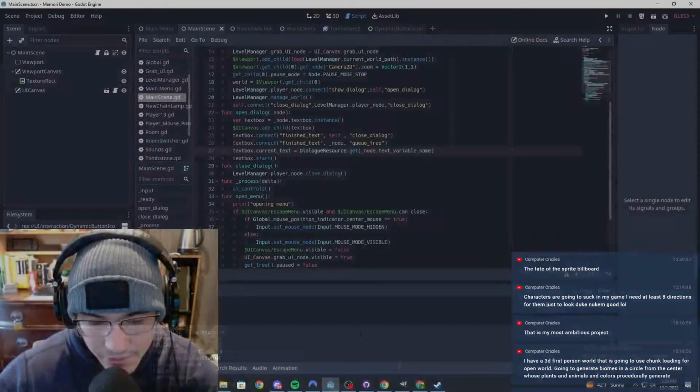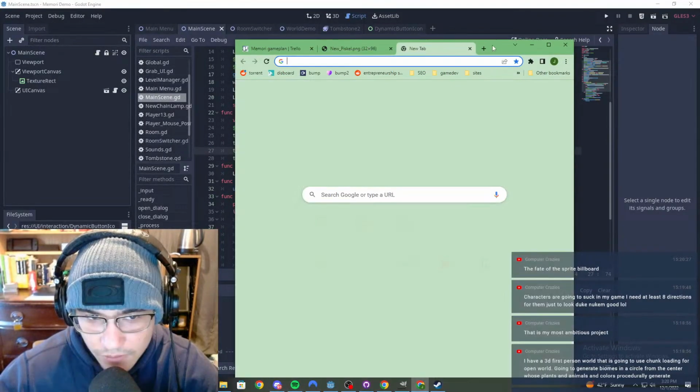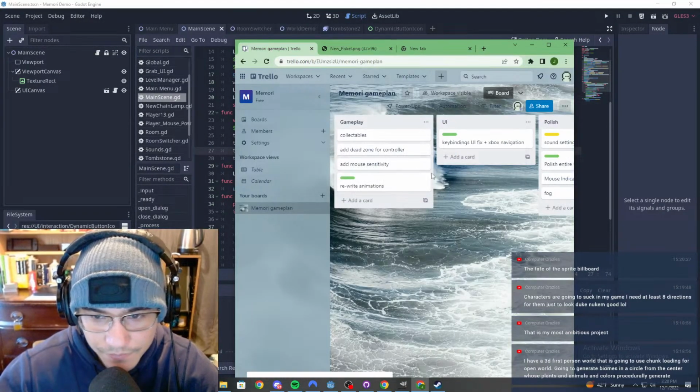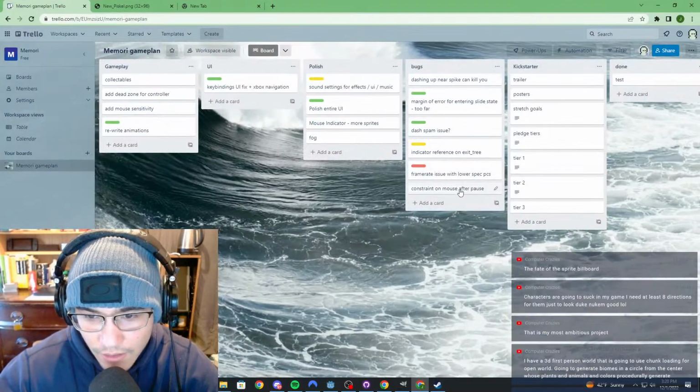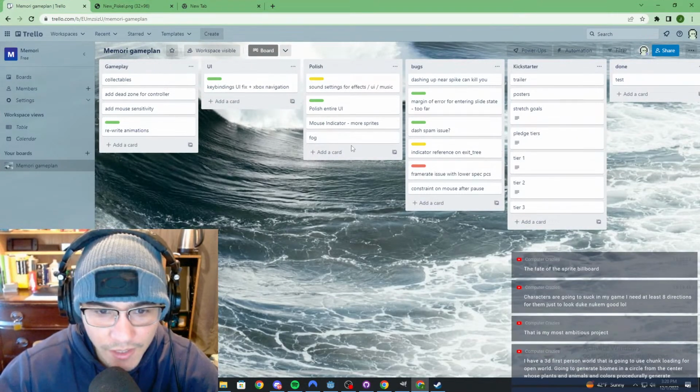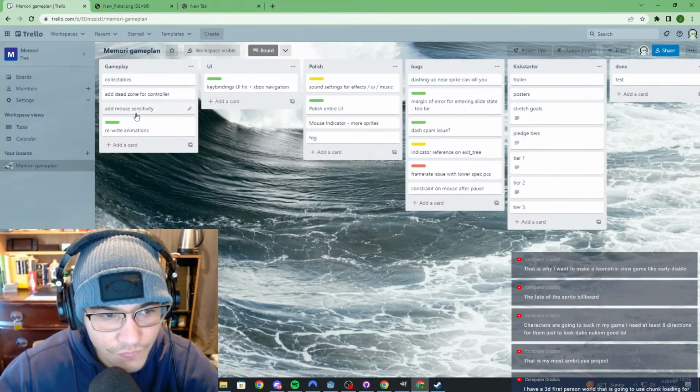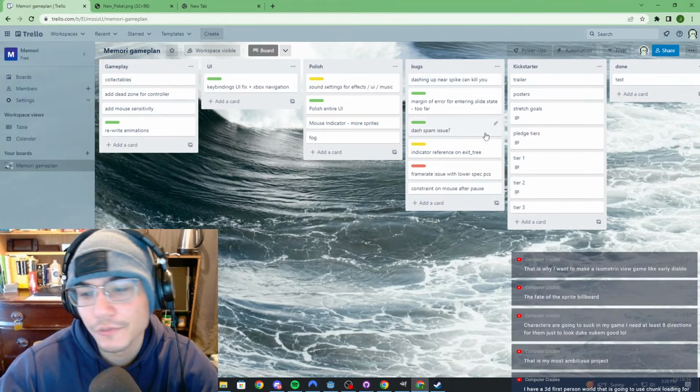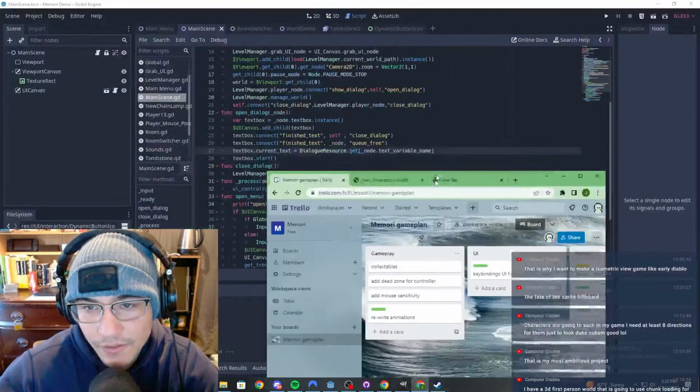Let's see what else we need to do. Oh, we have our Trello here. Constraint mouse after pause, we could do that. Fog. Oh, fog would have been interesting to add today. Oh, collectibles, that's what we wanted to do. Let me fix the constraint on mouse.